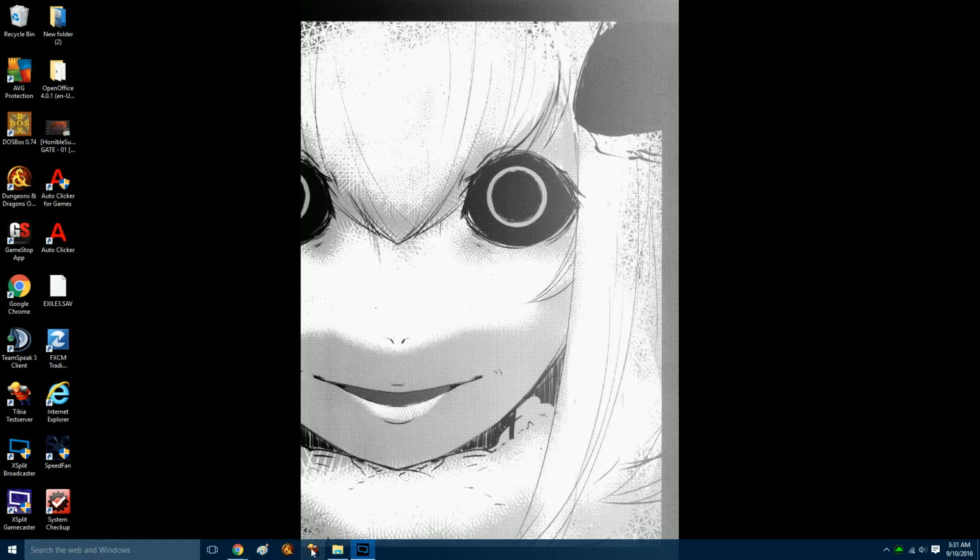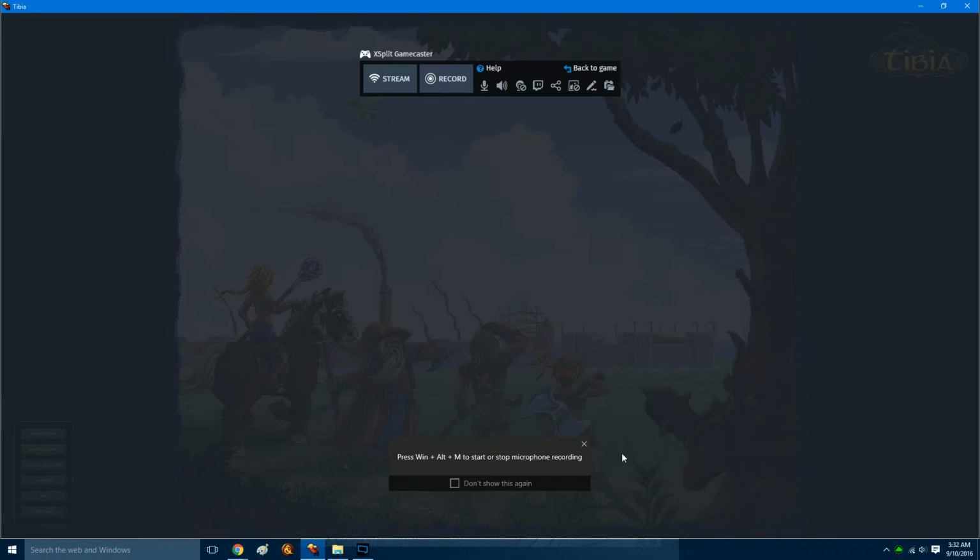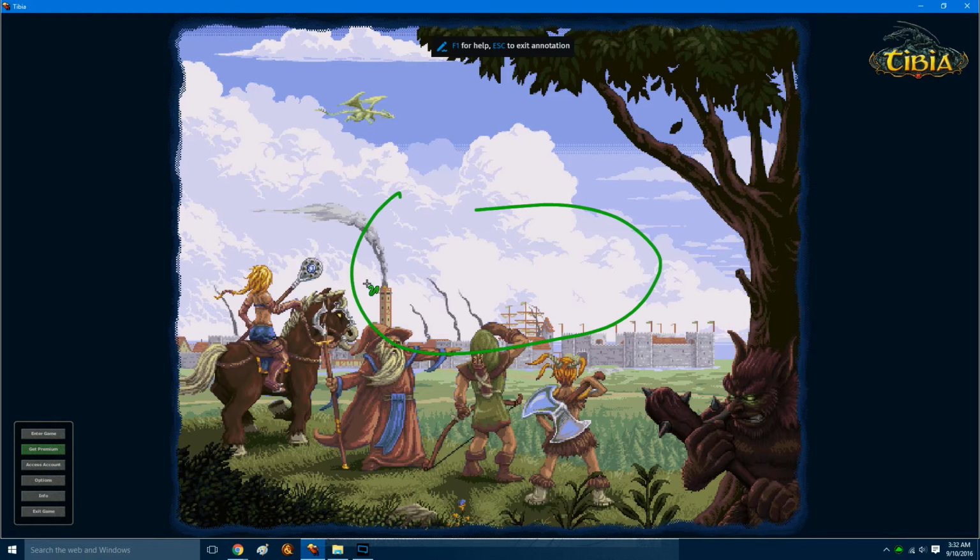Now, Gamecaster's running, so when I open up Tibia, you'll get this little thing here. So if I go, I think it's Shift Tab, or is it Alt Tab? Yeah, there you go. This is what the Gamecaster overlay looks like. So I could stream, I could record, I could control my microphone and my internal sounds. I could turn on a web camera if I had one, and I can also draw. Woo!